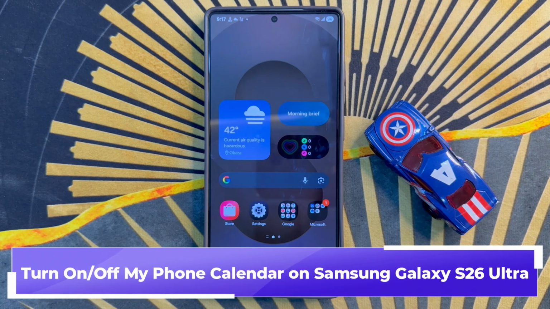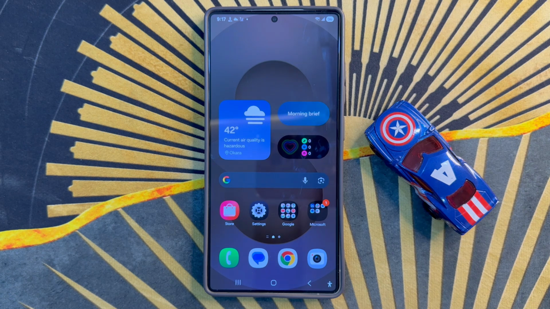How to turn on or turn off my phone calendar on Samsung Galaxy S26 Ultra.